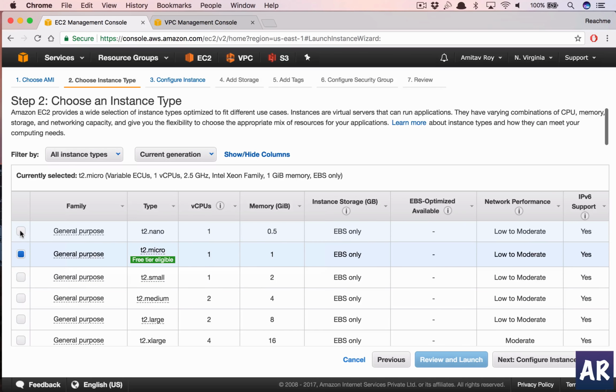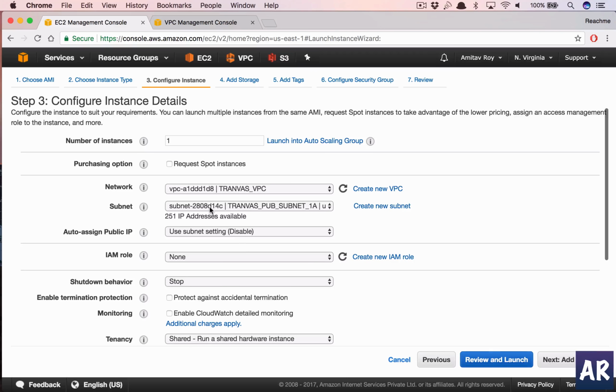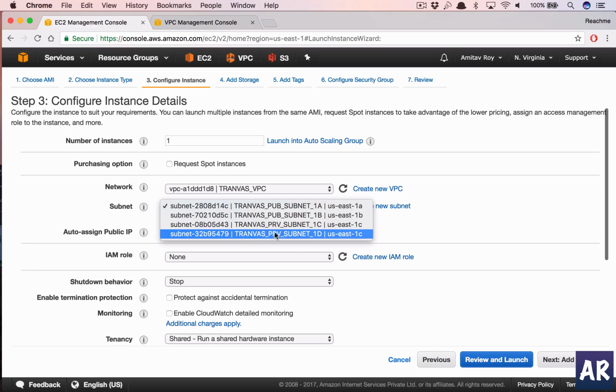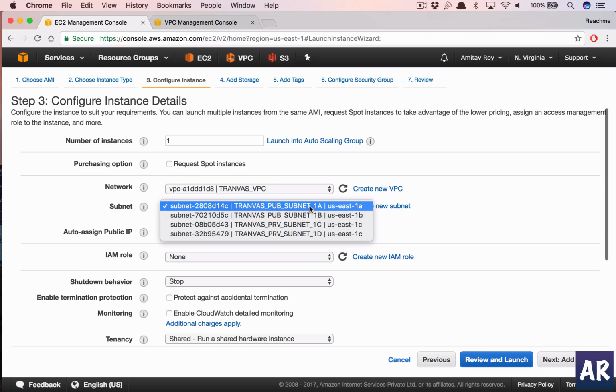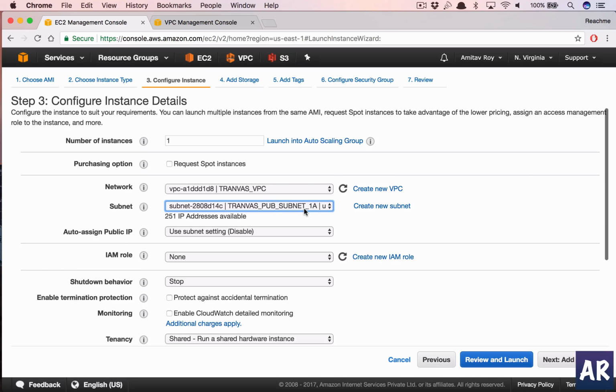I'll use a T2 Nano, the smallest of instances. Okay, and now this is where we need to configure things. Number of instances is 1, that's fine. Our network is with the VPC. Now our subnet, you can see we can select from any of the subnets, but we know that these two are private subnets, which means these two subnets will not have internet access. So let's not select any of them. I'll select 1A. Okay.